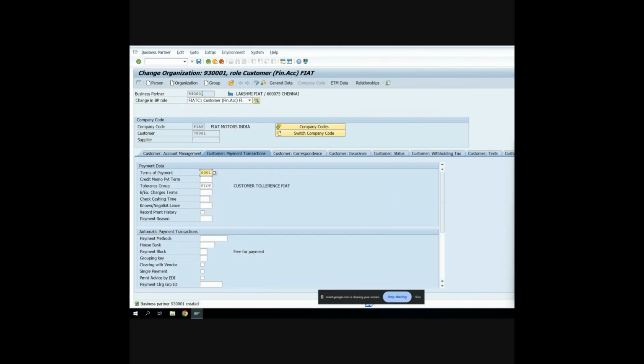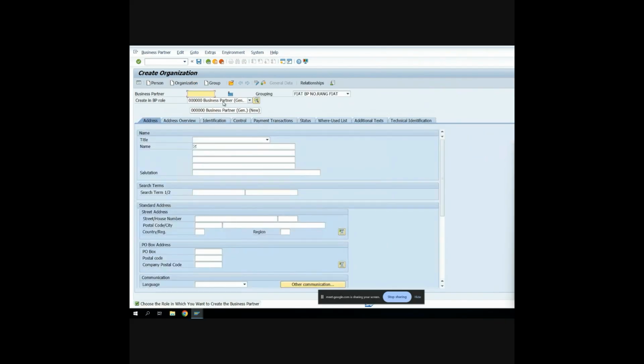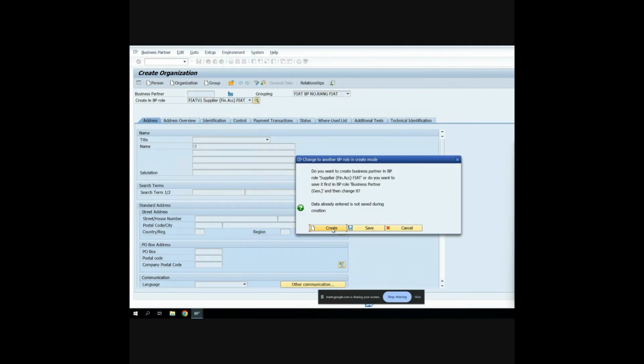Automatically, you will get business partner number 93,001. For customer 70,001, which we used in CGFI. This is for C1FI. Okay. Now organization. Now I'll change this to vendor V1, FIAT V1. Number range is already in P8, so no problem.